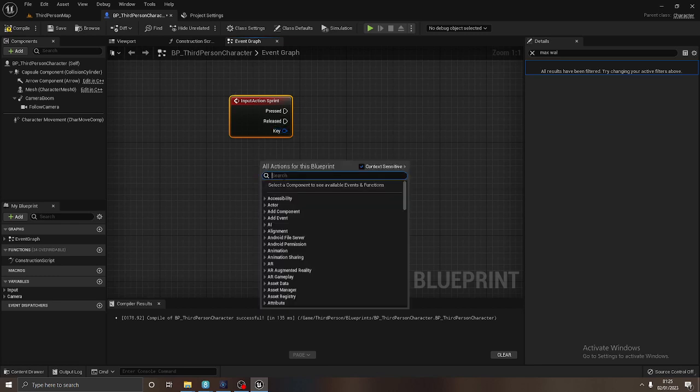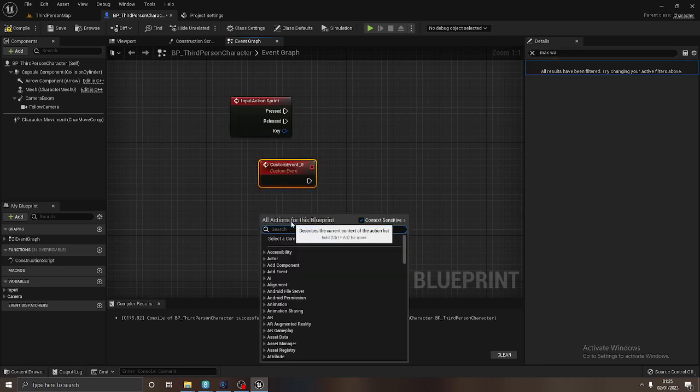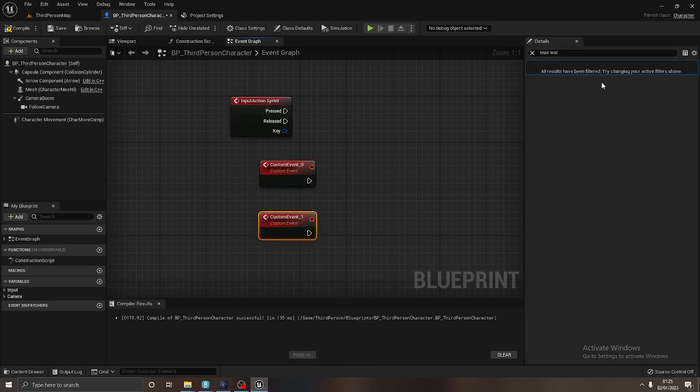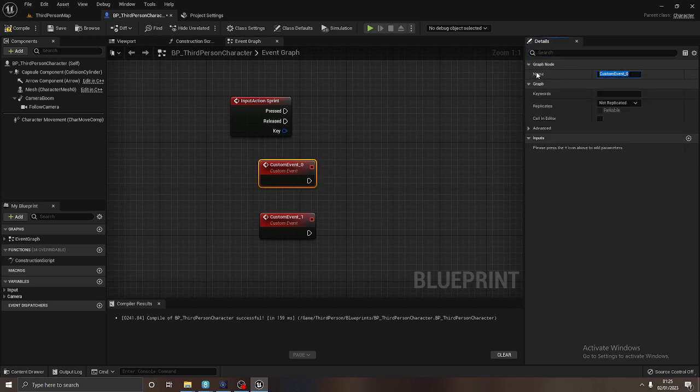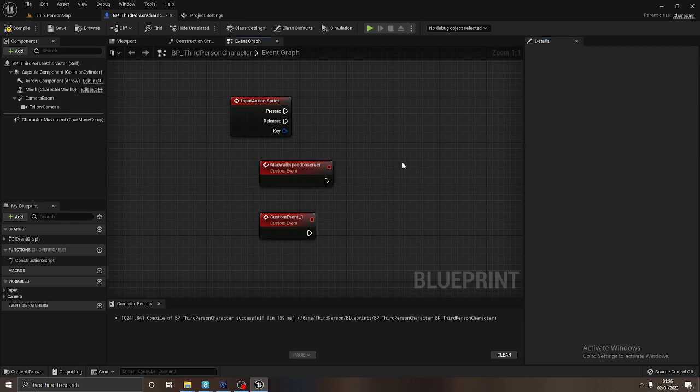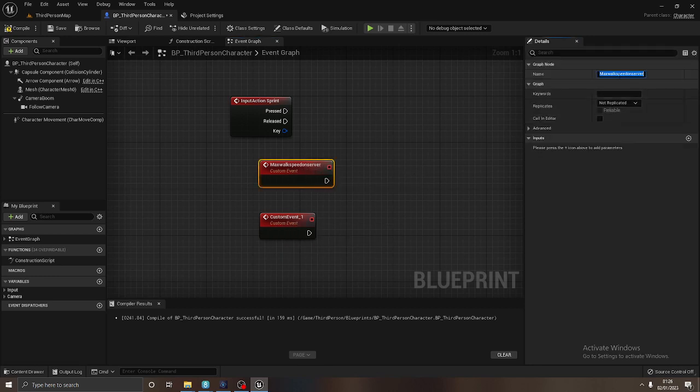Let's create two custom events. We're going to name one Max Walk Speed on Server. We're going to copy this. Go down to here, onto this custom event, Max Speed, and then we want to call it Multi.